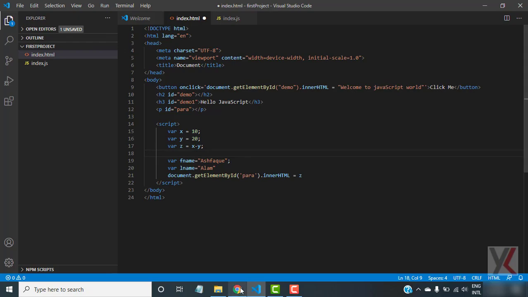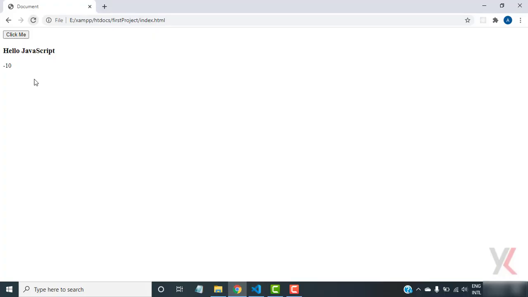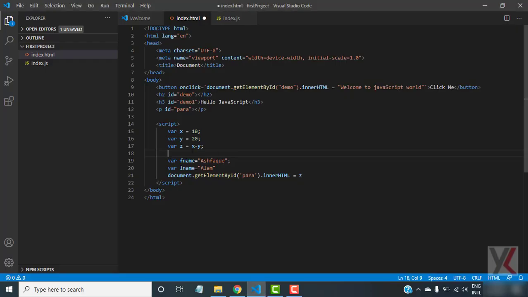Okay, so we'll refresh it, and now it is coming minus 10 because we are subtracting x and y. First we are giving 10 and then it is coming 20. So 10 minus 20 is minus 10.